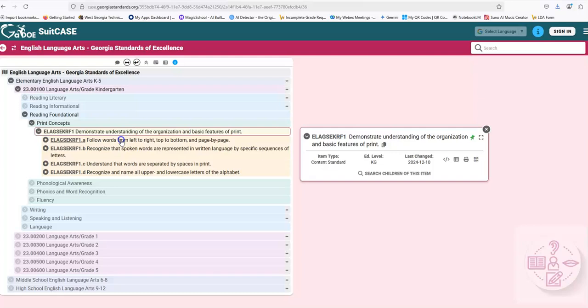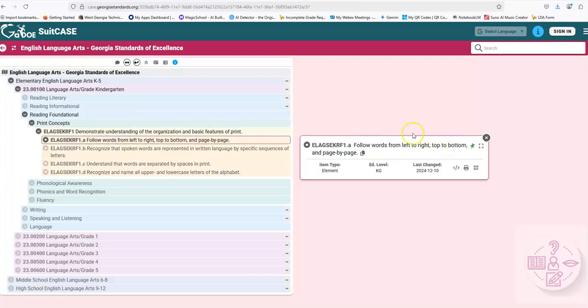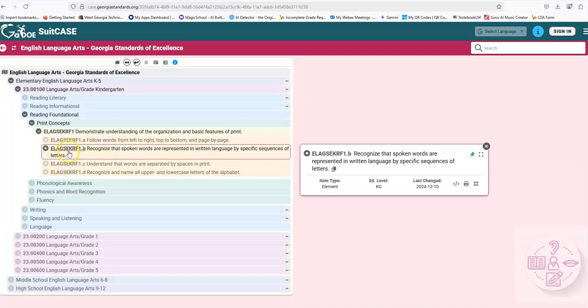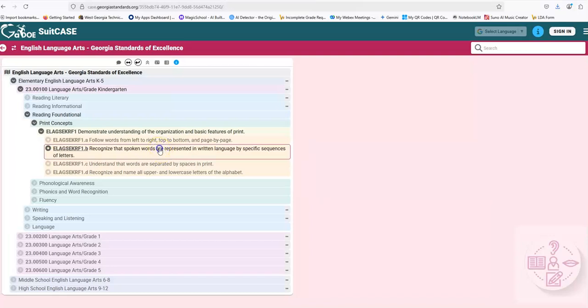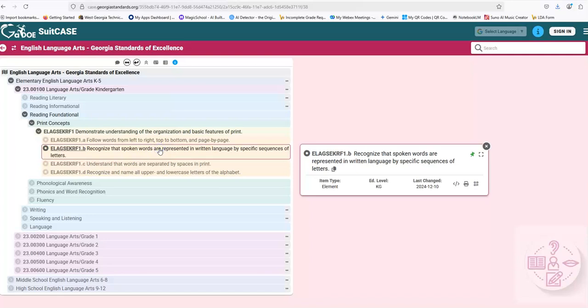When I click on that element within that standard, sometimes it's going to give me information over here on the left-hand side. It does not always give that information when you don't have a login, but typically if you're in a school, you will have a login. So I can look at the second one here, ELA, GSE, K, Reading Foundational, 1B. It says that students are going to recognize that words are represented in written language by specific sequences of letters. So these are the types of things that children are going to be able to recognize. And I can go through all of the standards this way.